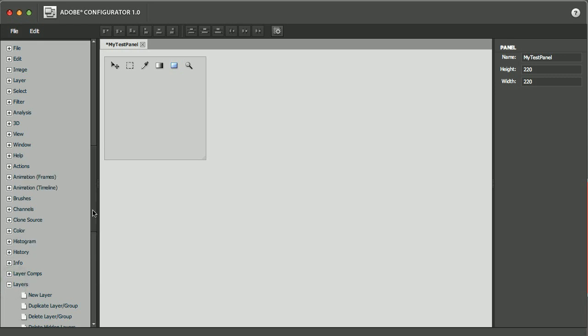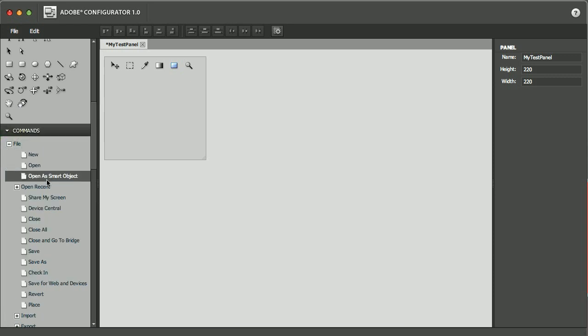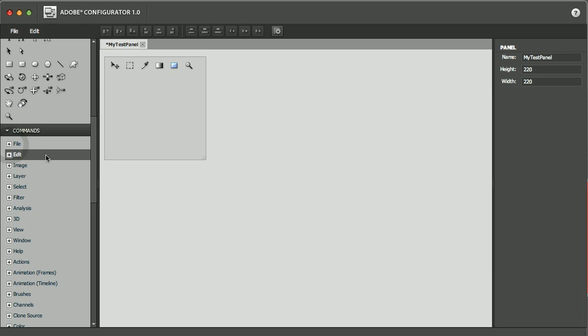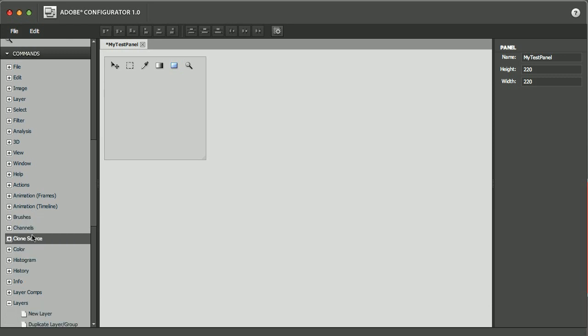Basically, you'll find out if you look at the application menu at the top of Photoshop, just like this application menu up here for Adobe Configurator, it mimics what Photoshop does. So we have File, and inside of the File menu, we have New, Open, Open as Smart Object. So it's the same commands that you find in Photoshop. It's just now we can create a one-click button and not have to go up to the File menu anymore. And then there's a bunch that are really hidden, and they don't have any key commands, so you can just have a button that does this for you.